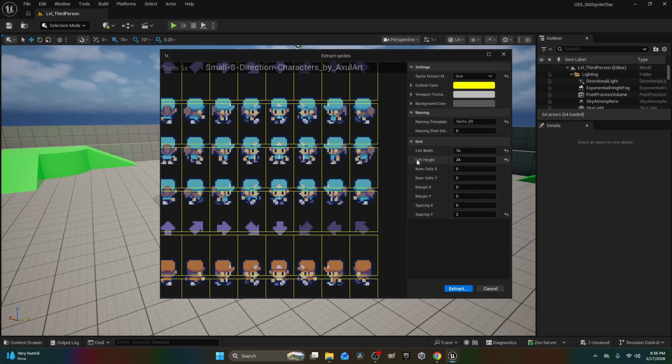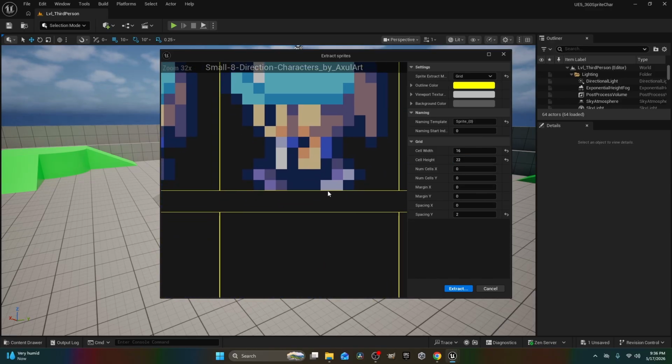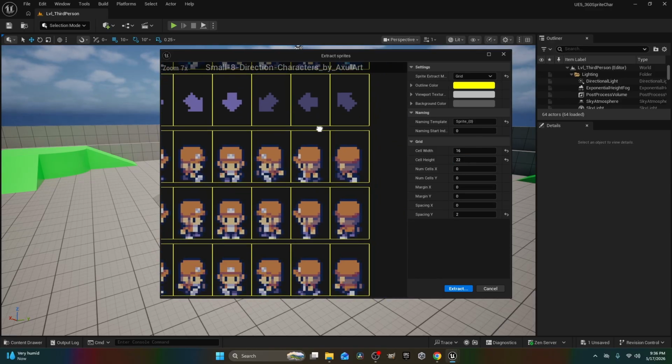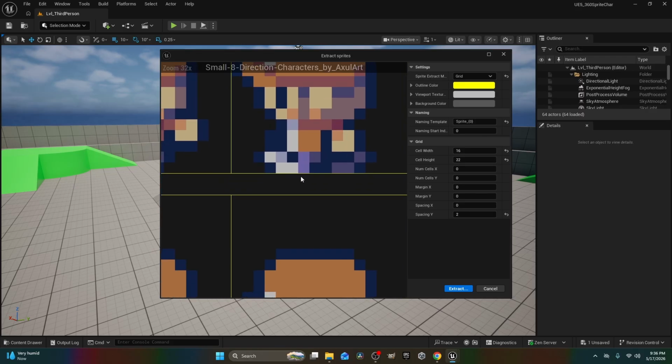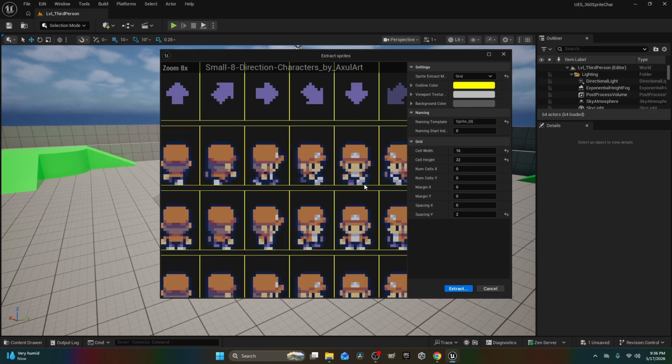What we're going to do then for the cell height is subtract 2 from the top and bring it down to 22. And you can see how everything lines up just perfectly at the bottom. So now everything is looking really nice, and the bottom of our sprites are going to be at the bottom.